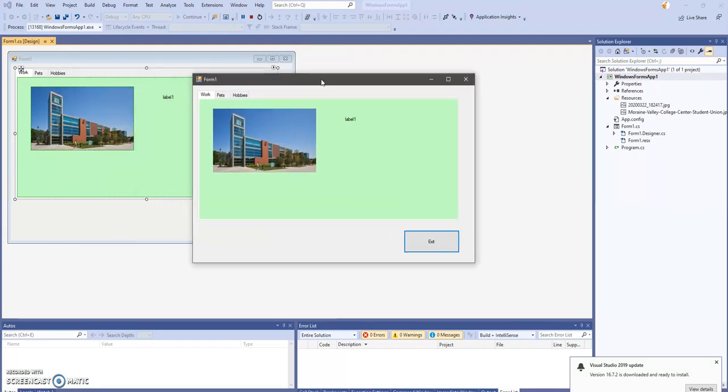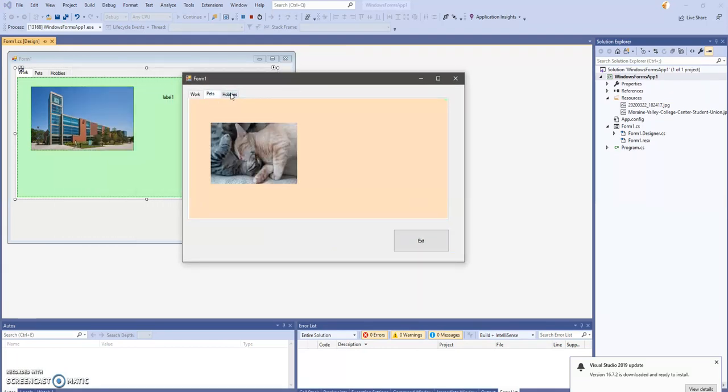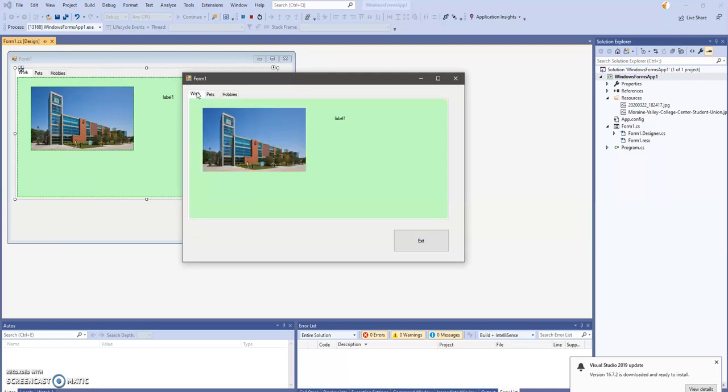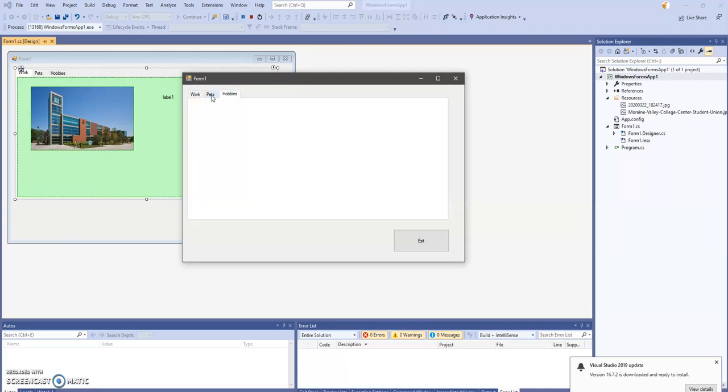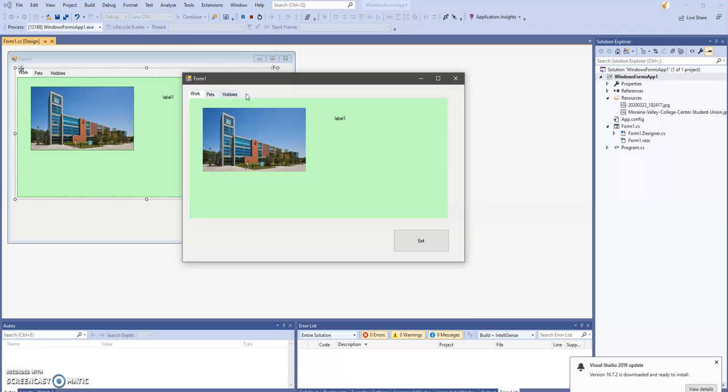Okay, so here you can see my tabs. And the user gets to just shuffle through them. Very nice way to organize the information, especially if you have a lot of information that you want to share. So there you have it.